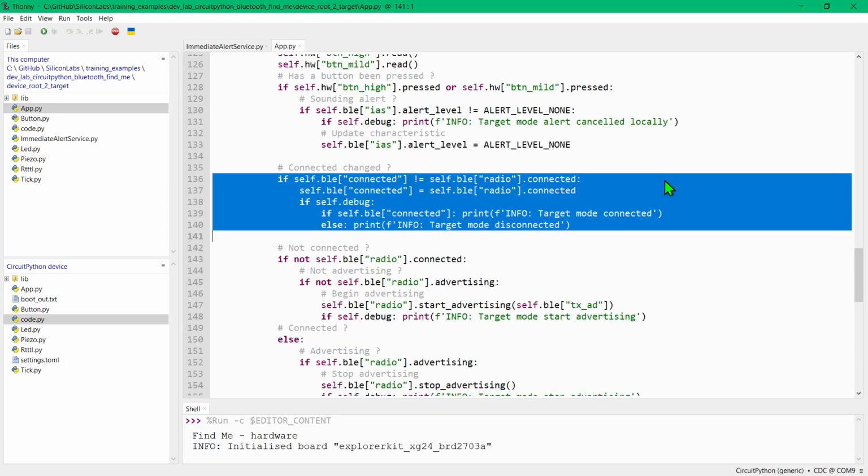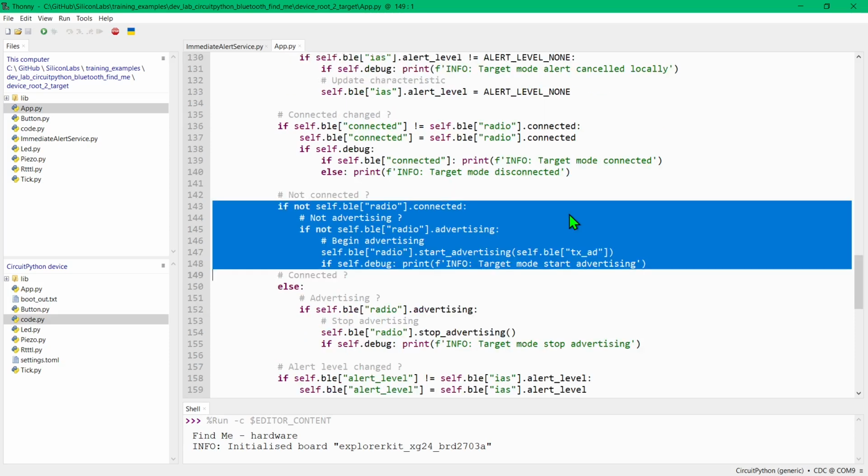Next, we have a block of code that compares the connected state of the BLE object with that held in the application class. If it has changed, the value in the app class is updated and a debug message is output. So here we're essentially polling the BLE radio to find out whether its connected state has changed as far as the application is concerned. The next block of code manages the transmission of Bluetooth adverts.